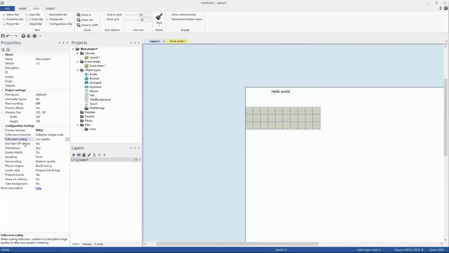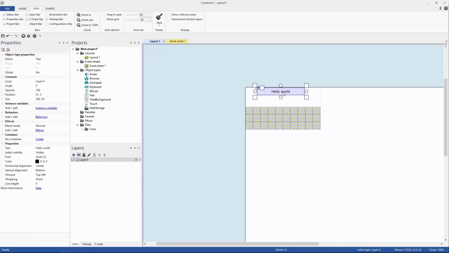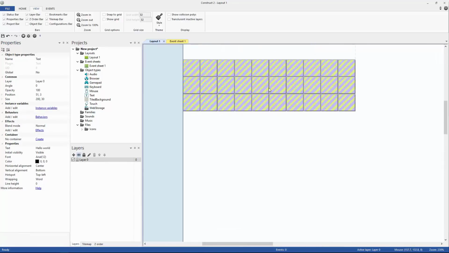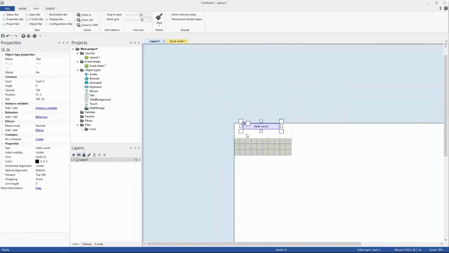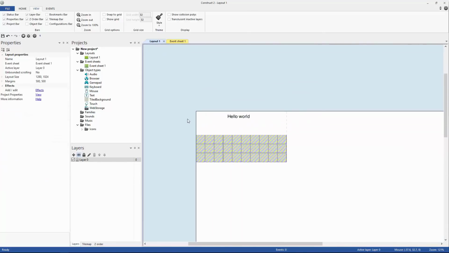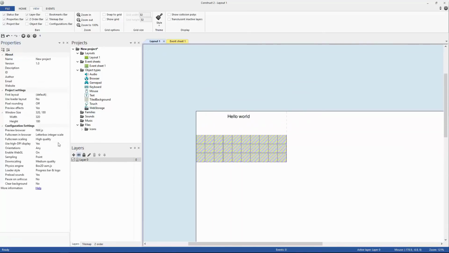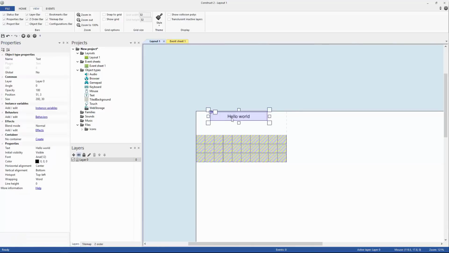So the next thing I want to do here is change the full screen scaling from low quality to high quality. So at low quality, this text would look extremely blurry. If I zoom in here, you can see how it looks blurry. But if we make this game full screen, which we will in the future, this will now fix that issue. And for a pixelated game, just to be able to use text instead of always having to use a sprite font, that's going to come in handy.